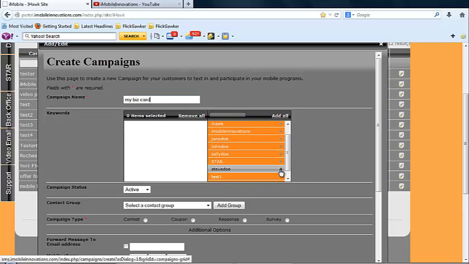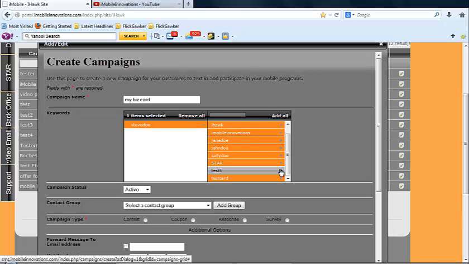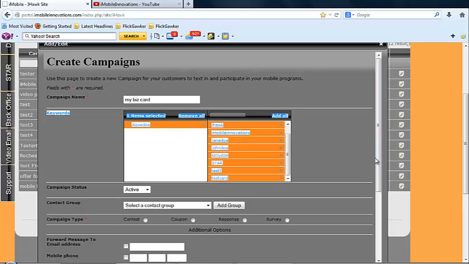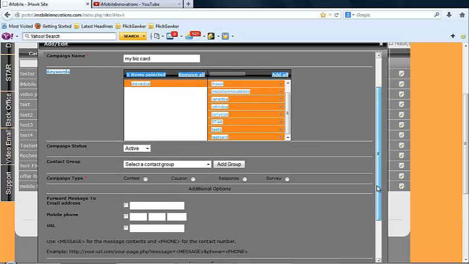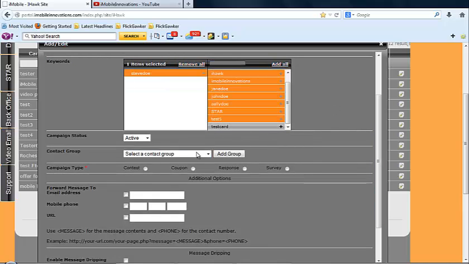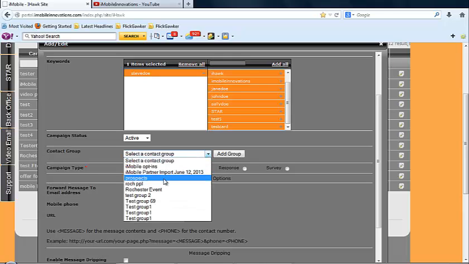We're going to come over here and select the keyword that we want for that, which is Steve Doe. We go down a little bit further down the screen. And we're going to keep this active. That's the default. All right, so as soon as we create it, it's ready to go. And we can also put these people that opt into this in a particular group. Let's suppose you want to put them into prospects.